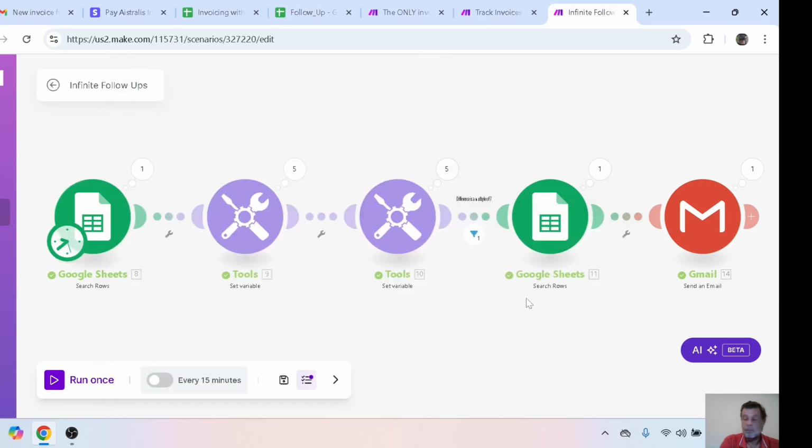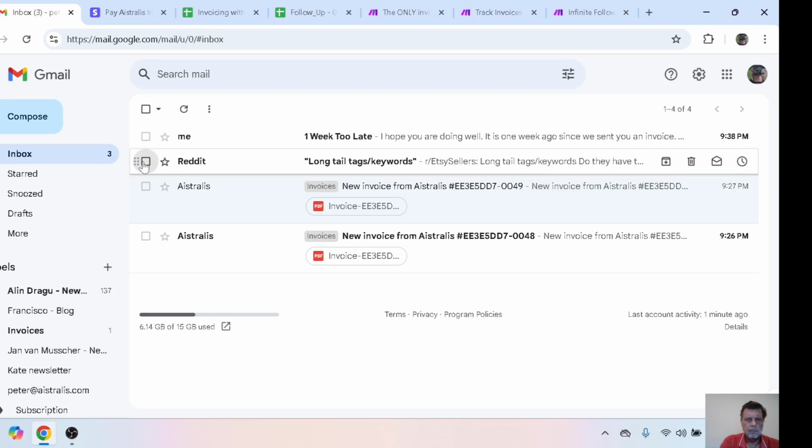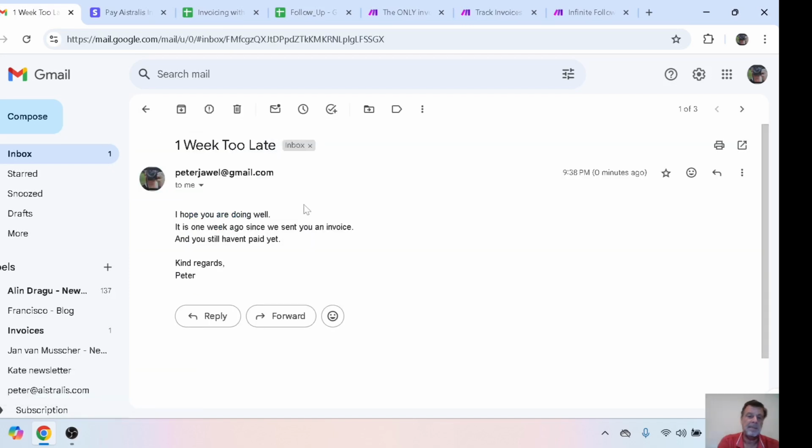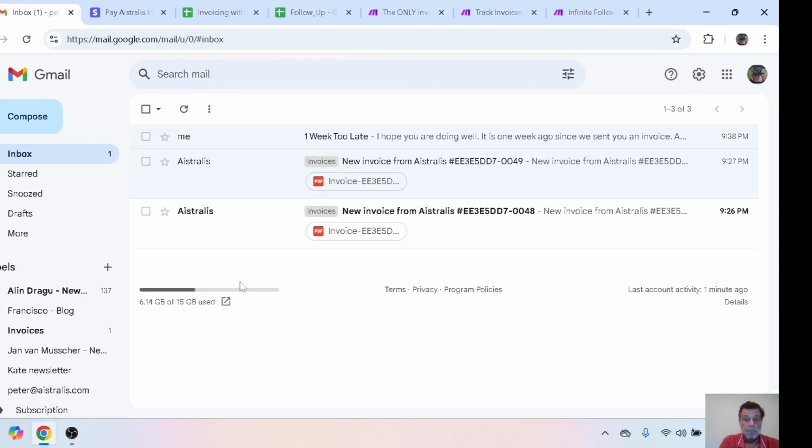One mail has been sent. Now let's go back to our inbox. And here is the mail that has been sent. Hey, Peter, already 1 week ago since we sent you the invoice and we still haven't received anything. Can you pay? So this is in short how this automation works, and I think it can replace, let's say, half or 3/4 of your financial department.